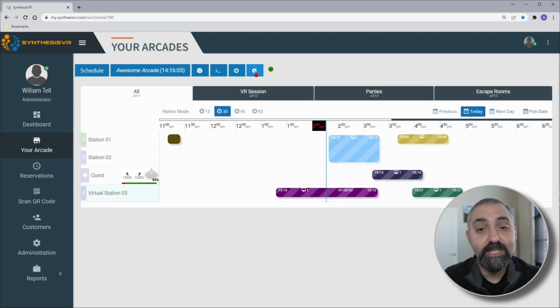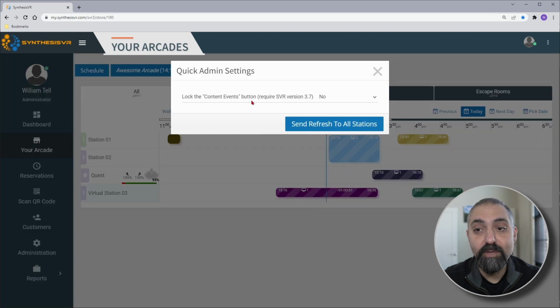And lastly, we have this button here, which does one primary thing. It either enables or disables the content events button. So that way your staff doesn't accidentally update games that maybe you didn't want to, or doesn't download a game if you don't want them to, that sort of thing.